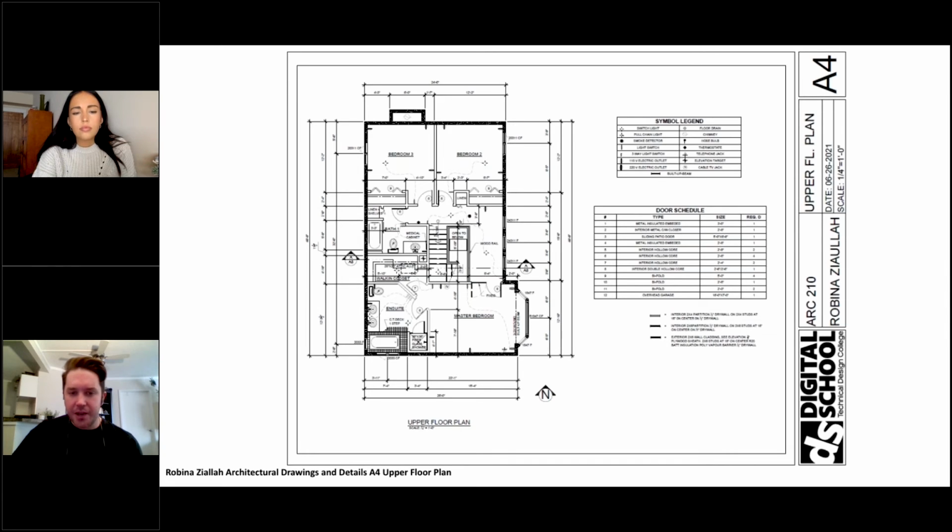So this is a second floor, upper floor plan of one of our projects, and this was drawn by Rabina. Really nice job. It shows the upper floor, all of the walls, the windows, the doors, and so this is a typical floor plan. Really nicely done.